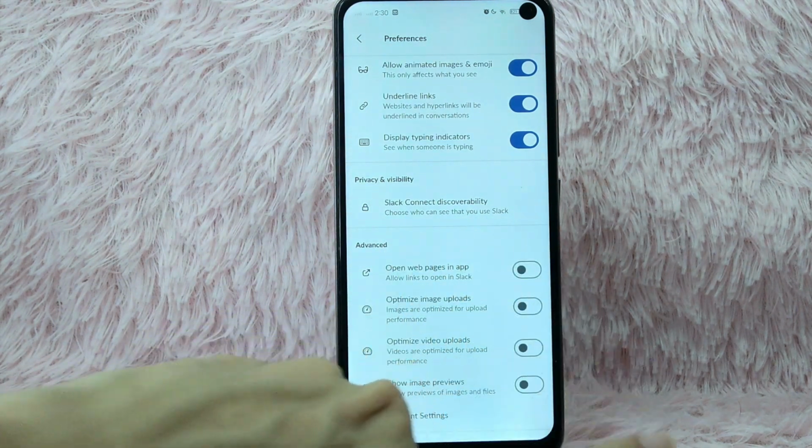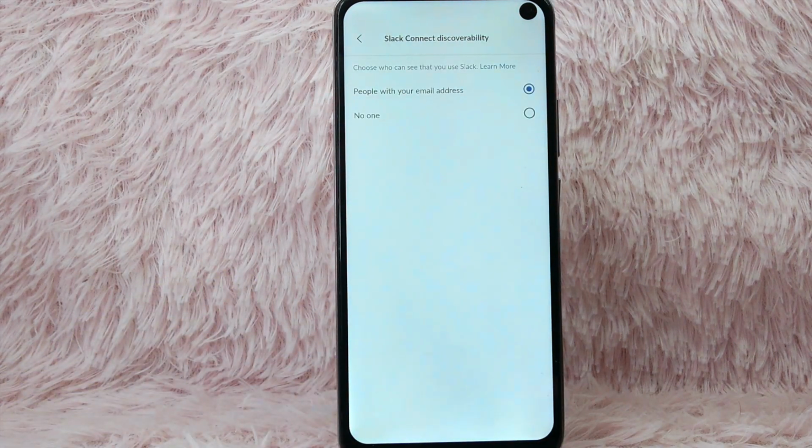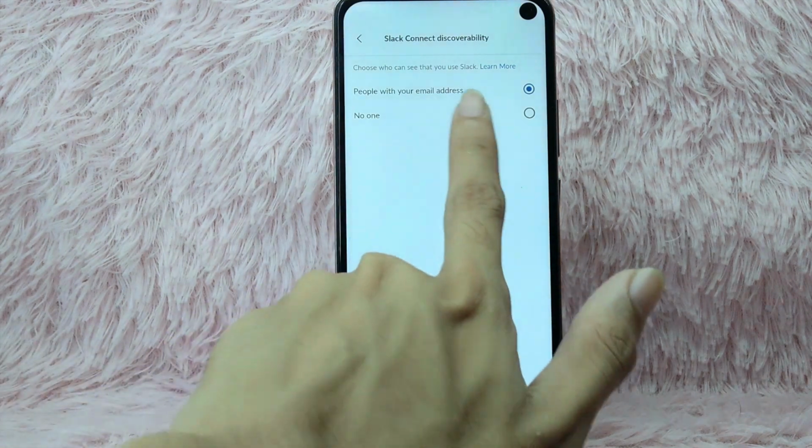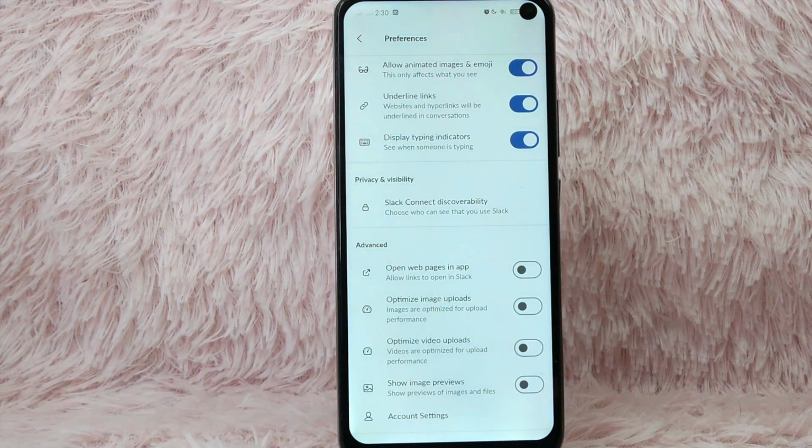Here you can see who you're discoverable by on Slack. Tap on it. And then in here, you can choose either people with your email address or no one. For this example, let's say no one. After that, simply go back and that's it. There you go. If you wanted to know how you can manage Slack Connect discoverability, that is the easiest way I know how.